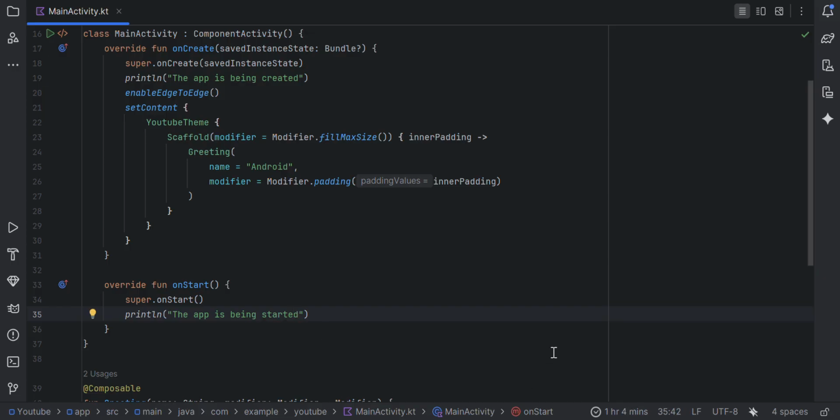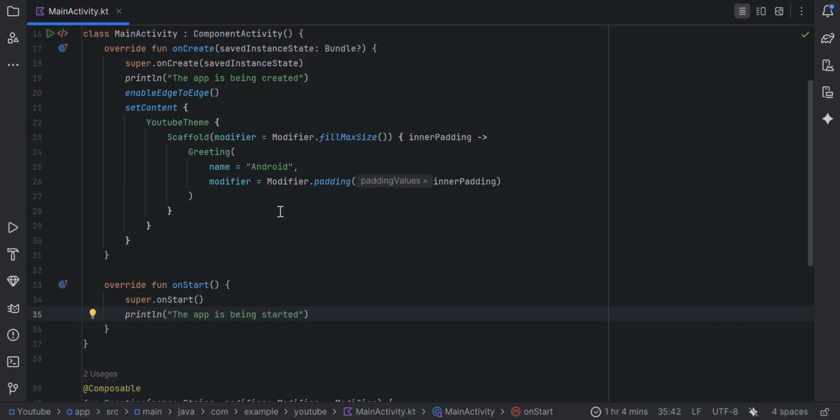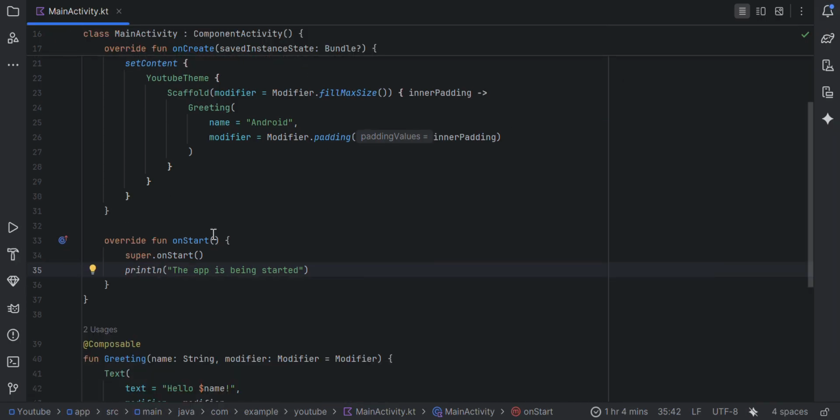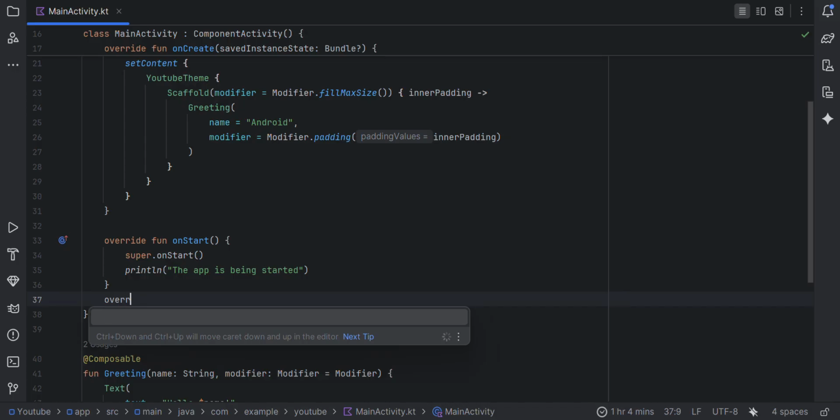Okay, let me come back here. So these are the levels I'm talking about: onCreate, onStart, onResume, onPause, onStop, and onDestroy. So we have to test how all these work, right? Here we have our onStart already. Next we'll be having our onResume.